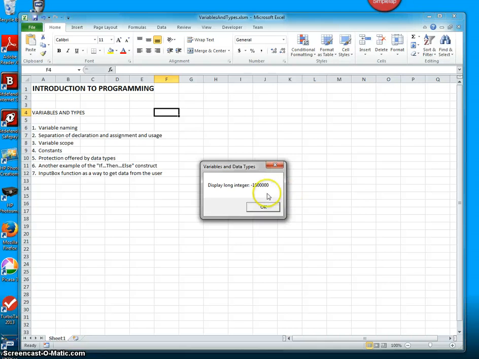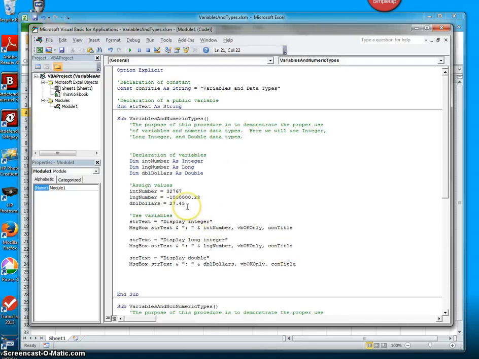Display the long integer. Hey, what happened to our pennies? They're not on there. That's because an integer can't have decimal places. And so here it gets truncated off. It's just ignored. And the third one is the way we had it in the first place, which is fine.